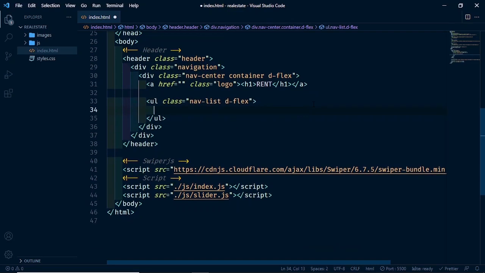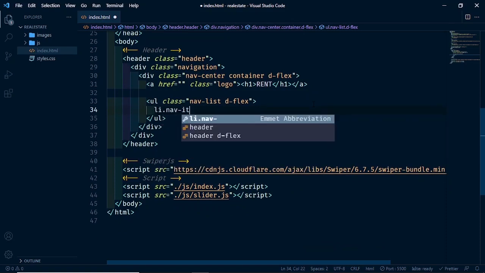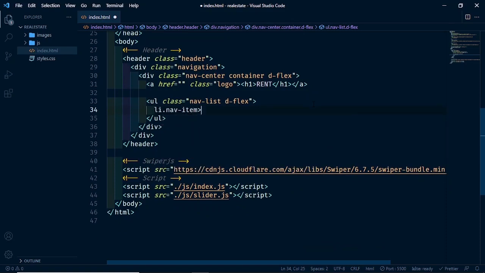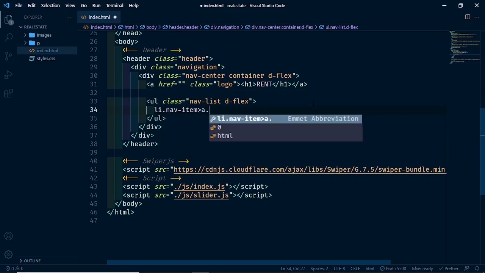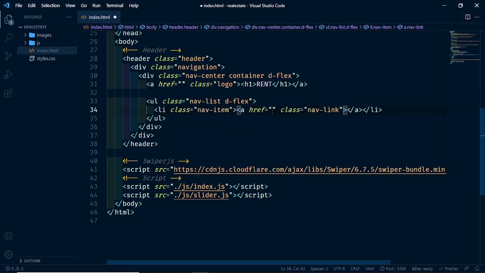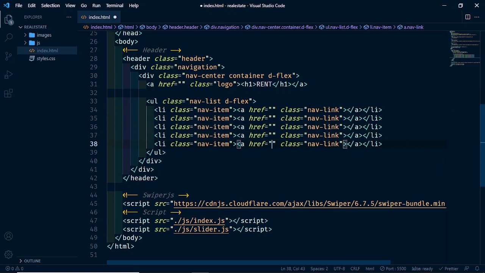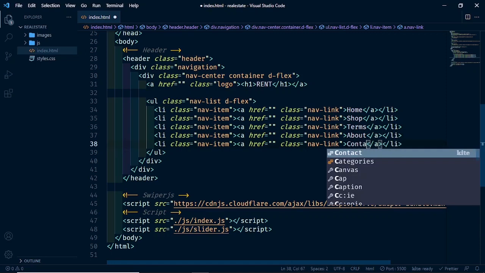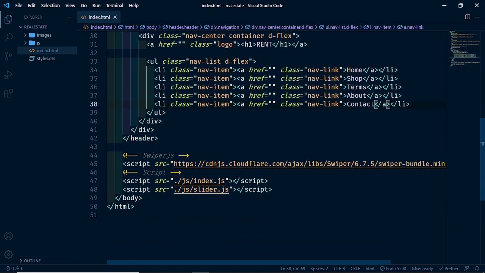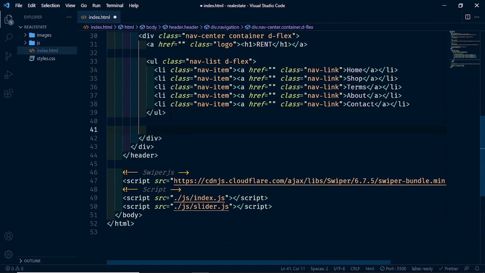Then within the nav list let's have our li with a class of nav item, and within the nav item let's also have our nav link, so we start with our link tag. Then let's give it nav link class, and let's copy this down 3 times or 4. Then the first link should have home, the second should have, let's say, shop, the third should have, let's say, terms, the fourth should be about, and the fifth should be contact. Let's save this. Now below the ul let's have our hamburger, so hamburger.